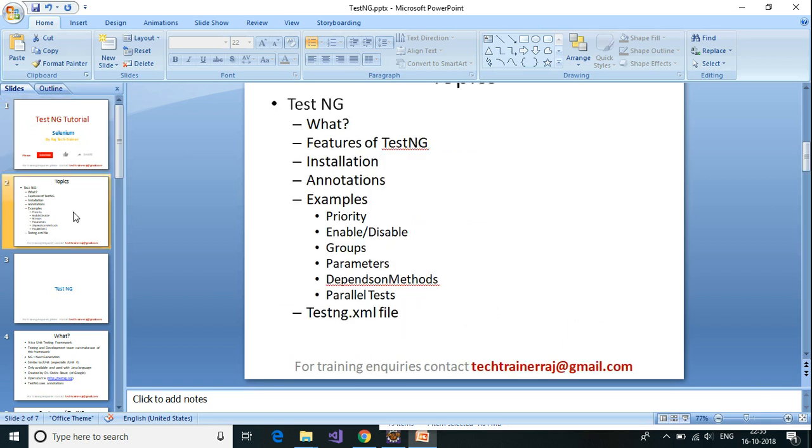The topics which we are going to cover today are: what is TestNG, the features of TestNG, how do we install TestNG, annotations and different types of annotations. Later on we will take a look at examples. The examples mainly cover the priority of test cases, enabling and disabling the test cases, groups, parameters, depends on method and parallel tests. And finally we will look at executing the test cases using TestNG XML file.